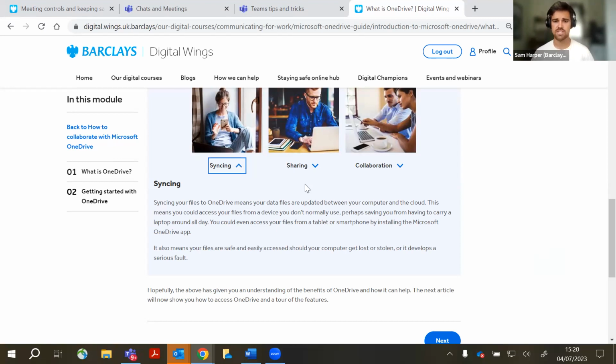It also means your files are safe and easily accessed should your computer get lost or stolen or develops a serious fault. It's also a good way of creating backups. So I have my own personal cloud storage, which I save all of my photos to from my phone. And that way, if I broke my phone, it means I haven't lost everything, because I can just go log into my cloud storage on a different device.